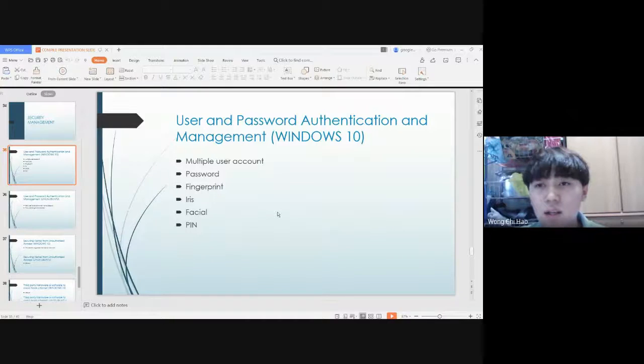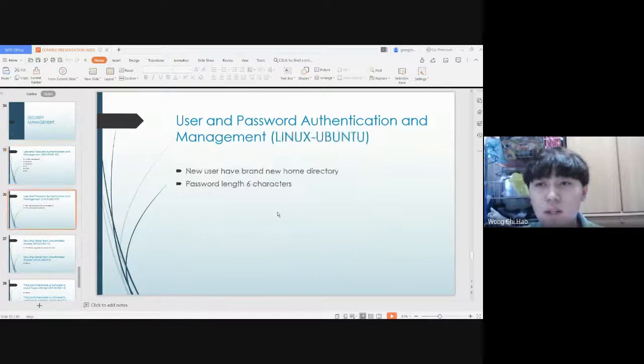So next is the user password authentication and management for Linux Ubuntu. A new user has a brand new home directory when they create an account. They also have a password length that can be set with 6 characters.